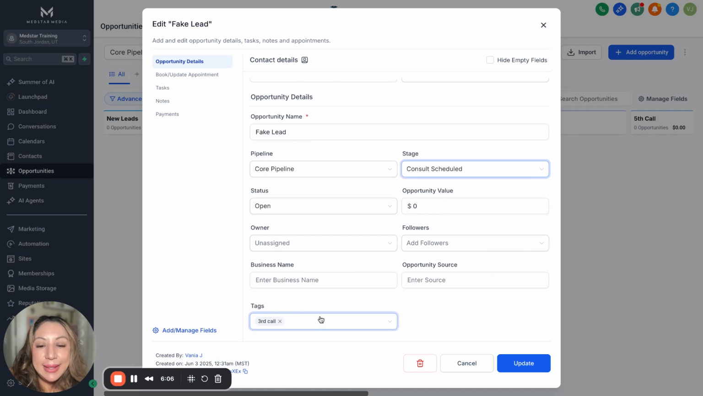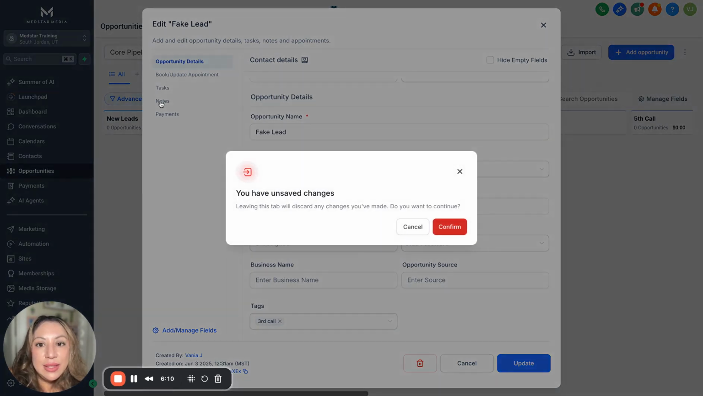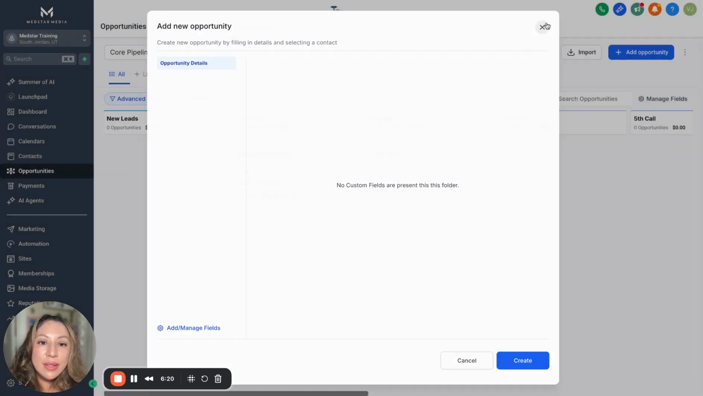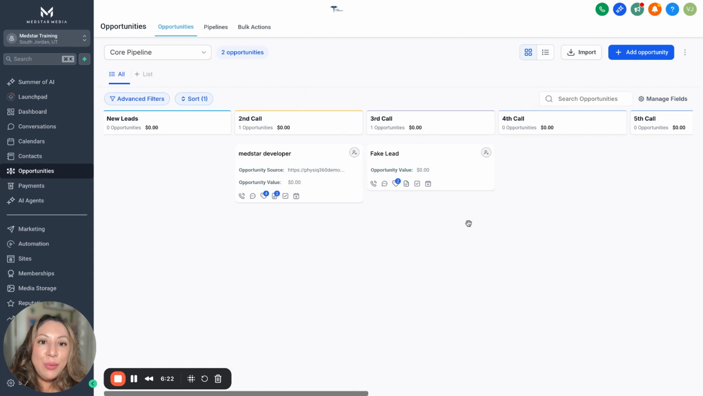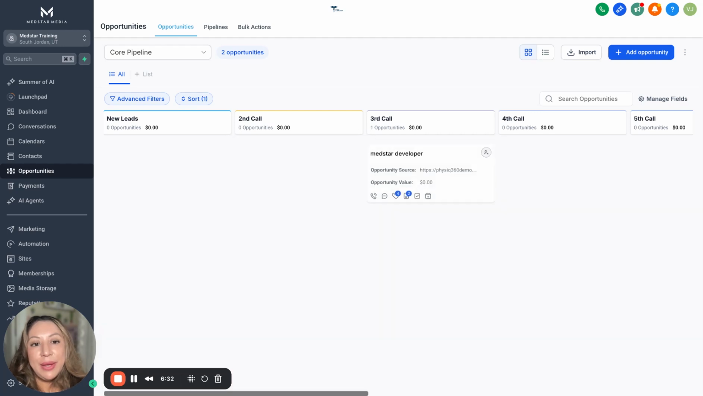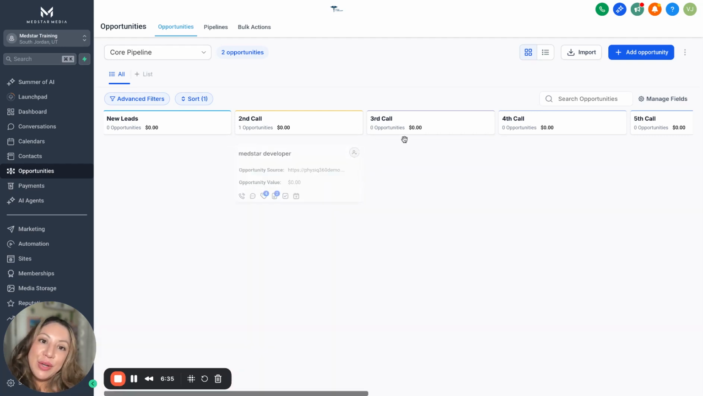You could add a tag at this point, or just leave it as is. You can also add a note. Let's say I wanted to add a note. First, you would save this, then you would add a note. I'm going to update it though. Consult scheduled. Woohoo! So that little tile will now move from here over. If I wanted to drag and drop it, I could just click it and drag and drop it into this pile. So I finished all my third calls.